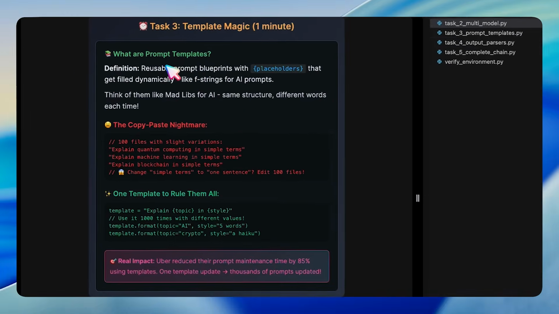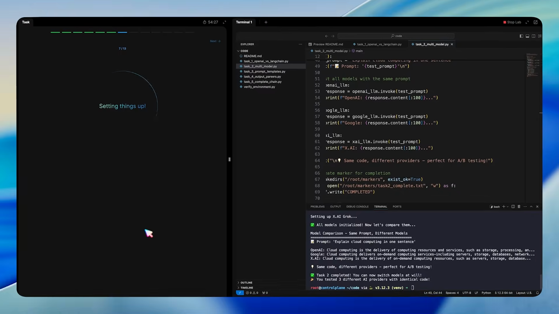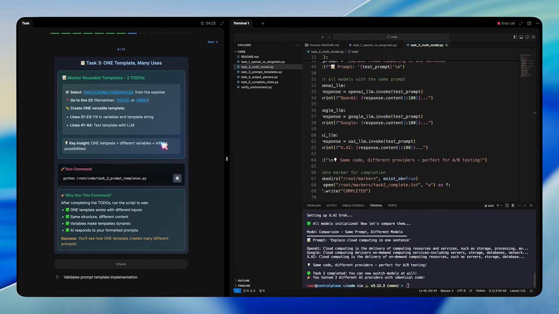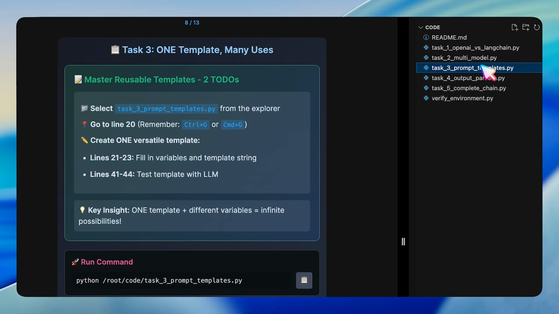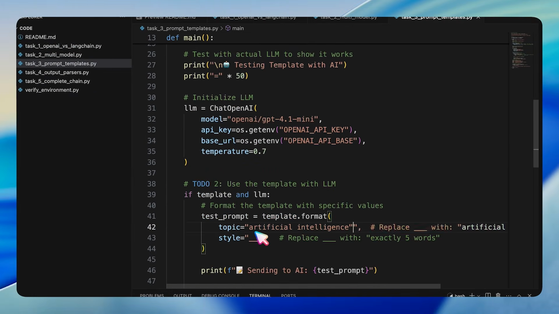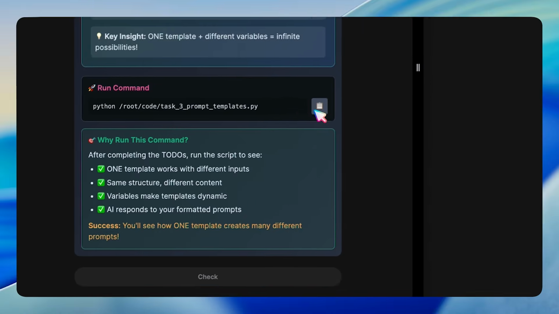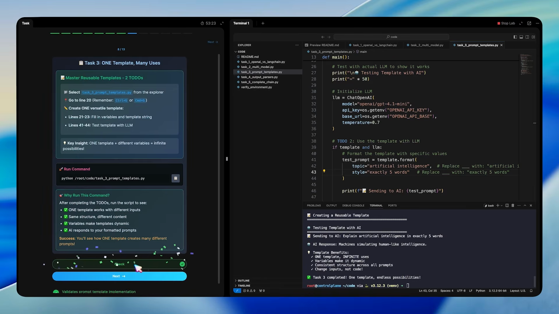In the third task, we're introduced to prompt templates. Instead of writing separate hard-coded prompts for every variation, we create one reusable template with placeholders. Then we can fill in the variables dynamically, just like f-strings in Python. This eliminates the nightmare of maintaining hundreds of slightly different prompt files. After completing the template, we test it with multiple inputs to see how the same structure generates varied responses.